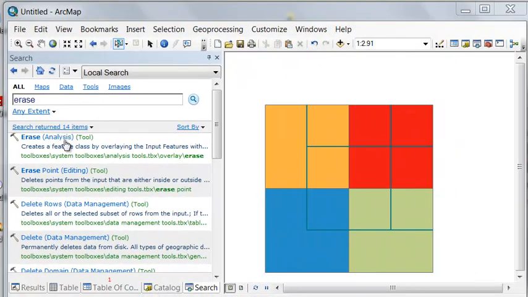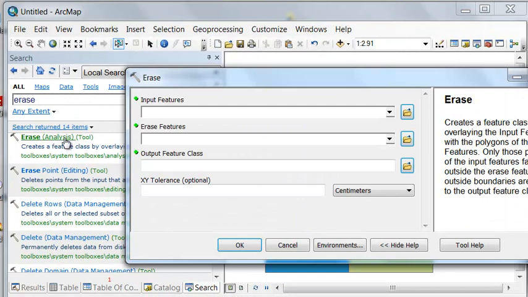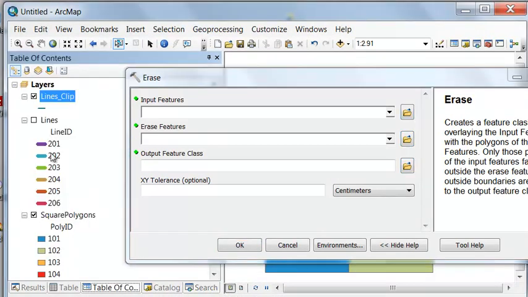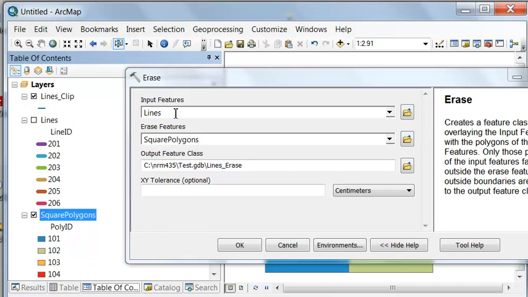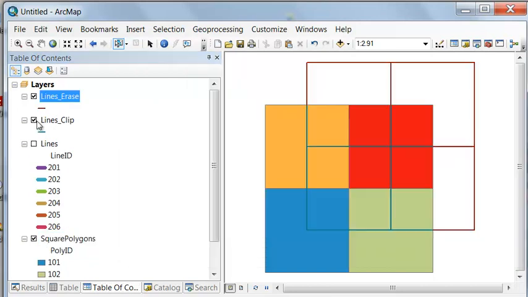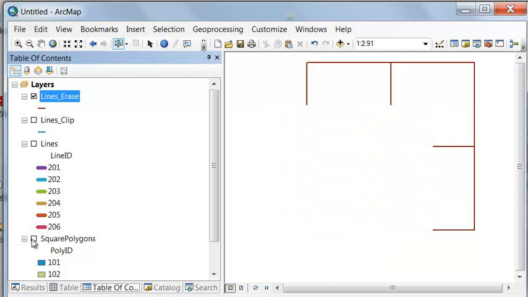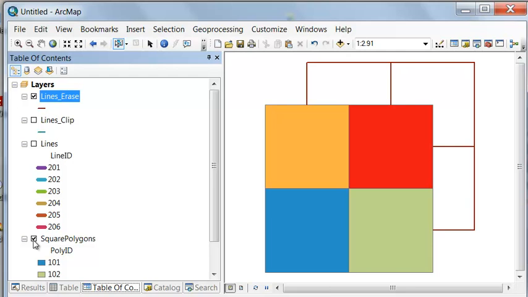The opposite of clip is erase. So take our lines and erase them using our polygons. So any line inside a polygon is erased. So then here is our erased lines. So any line that was inside a polygon is erased.